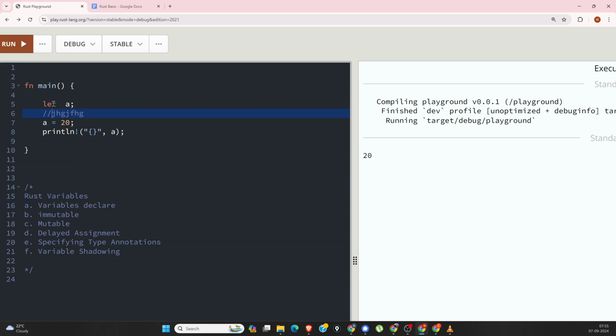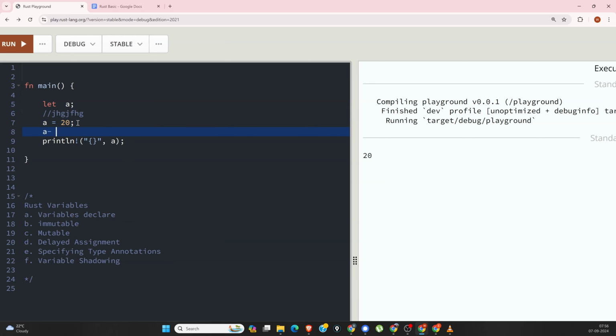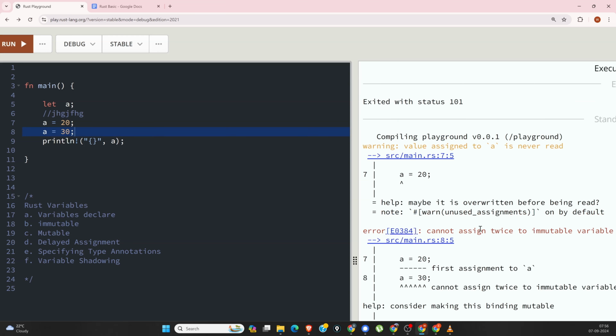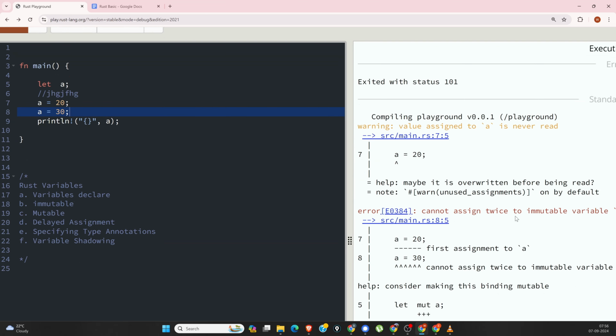But if it is an immutable variable, you can only assign it once. So if we try to assign any other value after this assignment operation, we will get the same error called can't assign twice to immutable variable.